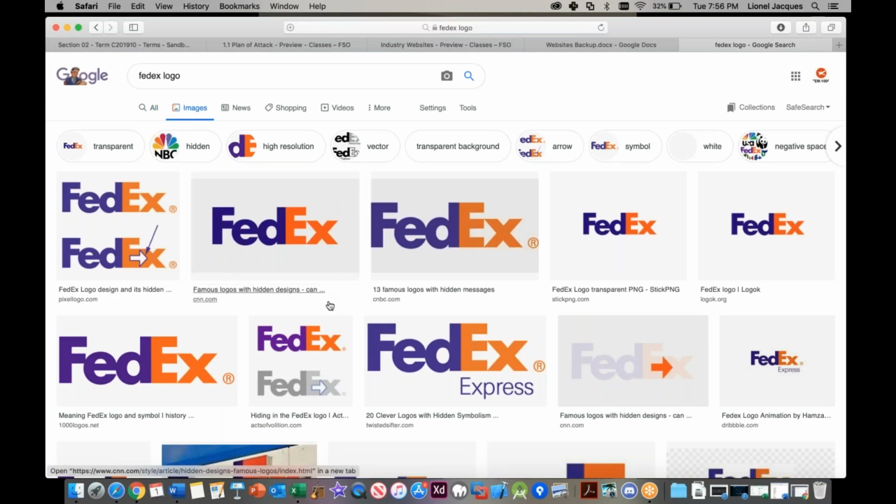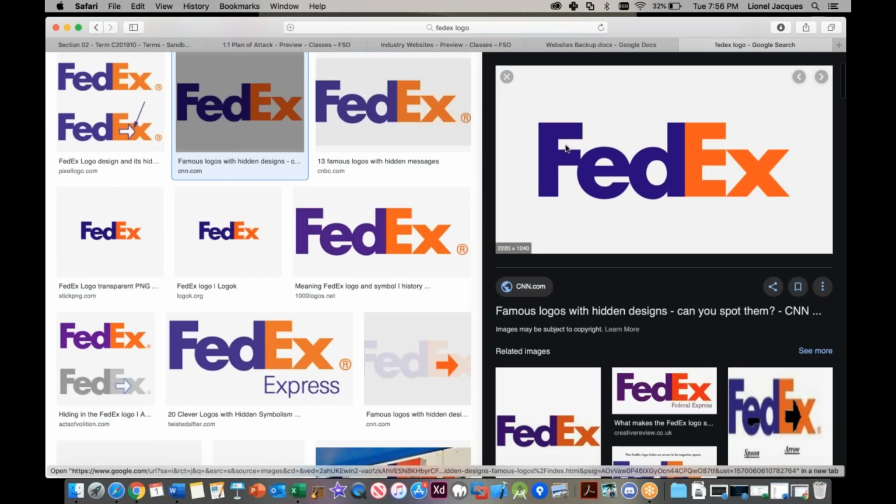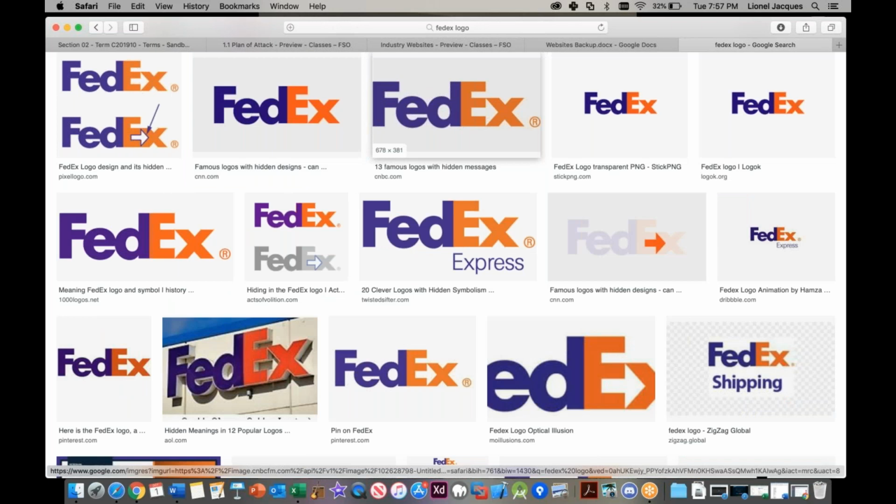All right, so you see here we have FedEx, right? There's an arrow right here because it's on the move. This arrow is a visual cue to let you know FedEx is moving. It's moving your package. So it's those little things you want to find for graphic design.